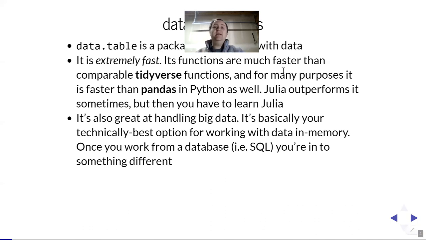What I mean by hold in memory is sometimes when you're working in data, you're working with a database where the database sits on a hard drive somewhere and you send a calculation out to it. The calculation gets done and it sends you back the result. You never load the data set.